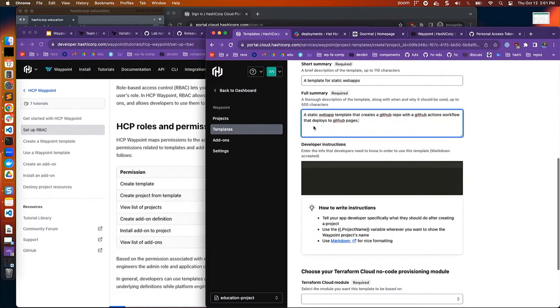And the developer instructions, these are what actually get shown to the developer when they finish creating their project from a template. So while they're waiting for the resources to be created, this shows up in addition to the summary information. But the cool thing about the developer instructions here is you can use variable interpolation. So here we can use the project name, and then when the project is actually created from a template, the developer sees the rendered version of this. So in their case, they would see the Waypoint project name that they provide at the creation point.